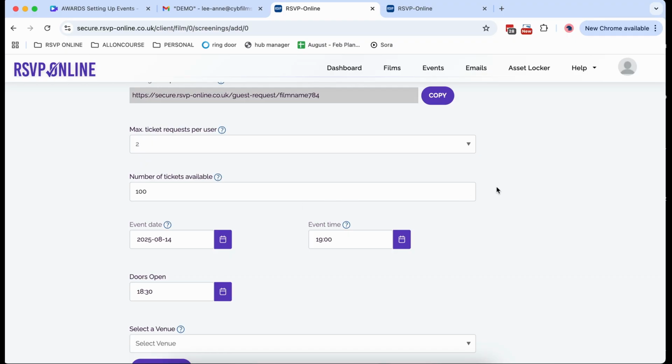You're not restricted by this number, however. If you do find that you need to allocate any additional tickets, you will be able to keep going over. That's not a problem. You'll just see that the numbers at the top change to -1, -2, etc., etc.